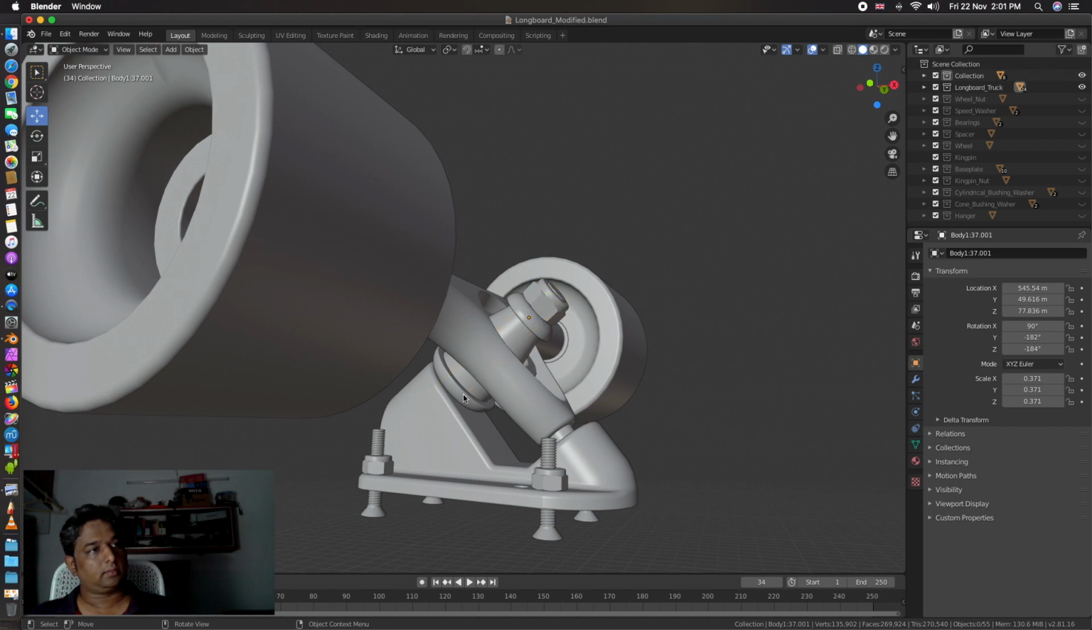Over the kingpin, we assemble the cup washer for the cylindrical bushing. Then comes the cylindrical bushing, over which we assemble the reverse kingpin hanger, the hanger, and over which you put the cone bushing, and you put the cup washer for the cone bushing. Then you tighten them with the kingpin nut.